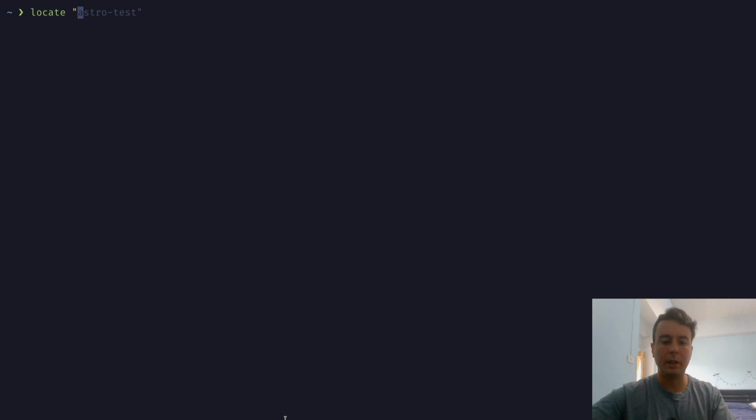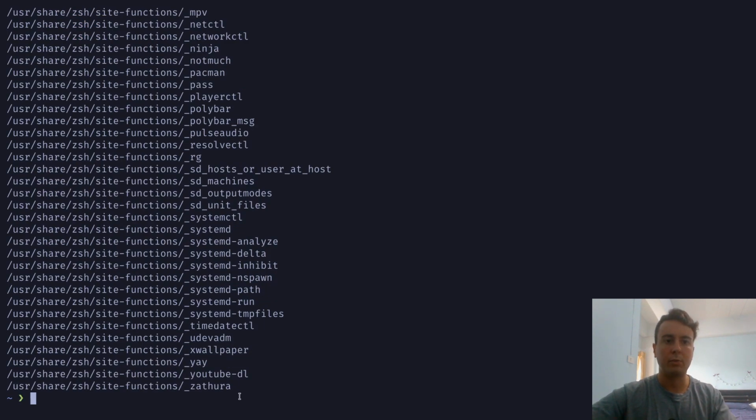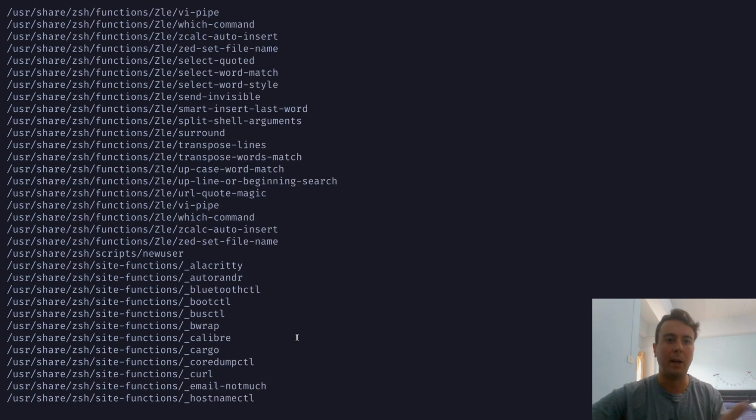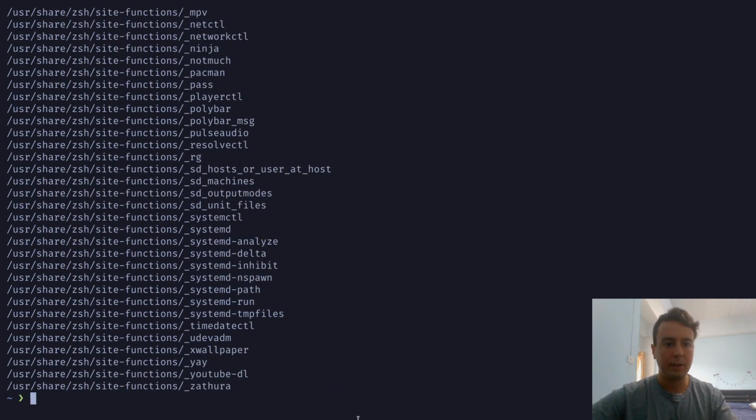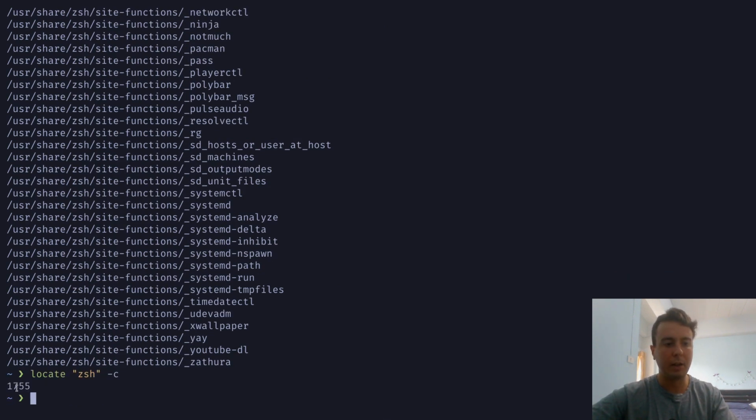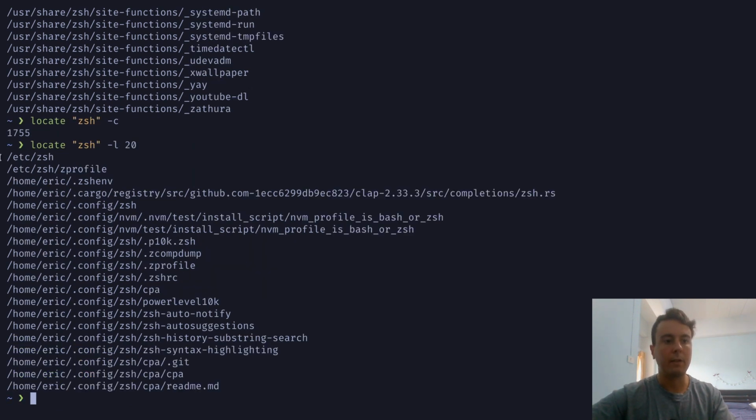Maybe you're searching for something and you have a million and one results. If I search for this, well, I don't know how many results just popped up and I don't want to scroll all the way back. So what I can do is add the -c option, and that'll tell me exactly how many results it found. 1,755 is kind of a lot, so maybe you only want to see the first 20, and you can do that with the -l option. Let's say we only want to get the first 20, and here we have the first 20.